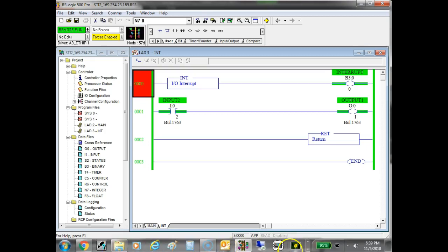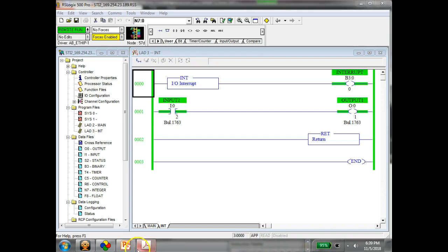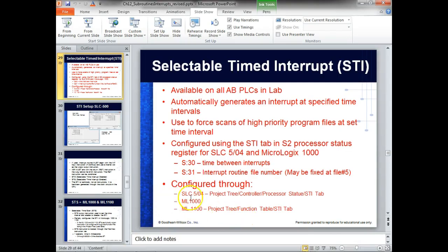Let me go back here and go through the PowerPoints just to make sure that I've covered everything. So if you've got a 504 or if you got a 500 series, then you'll go through your status register and you'll do these bits, right? If you've got a 1000, then it's going to be in Project 3 on the function table in the STI tab. But where would you find this information at?